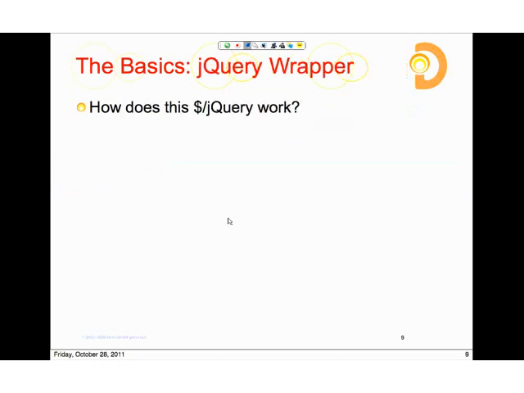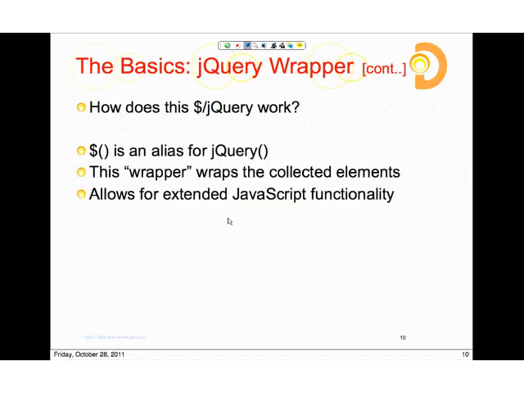Before we can really dive into jQuery, we need to take a look at how this $ or jQuery actually works. You can think of the $ or jQuery as simply like an alias, almost like a namespace. And this wrapper is going to wrap all of our collected elements, so everything we find inside. In that last case, it would have grabbed all the inputs for us, and then by one of the selectors on it would have actually grabbed our checked input for us. So as you can see, this really is going to extend our JavaScript functionality.